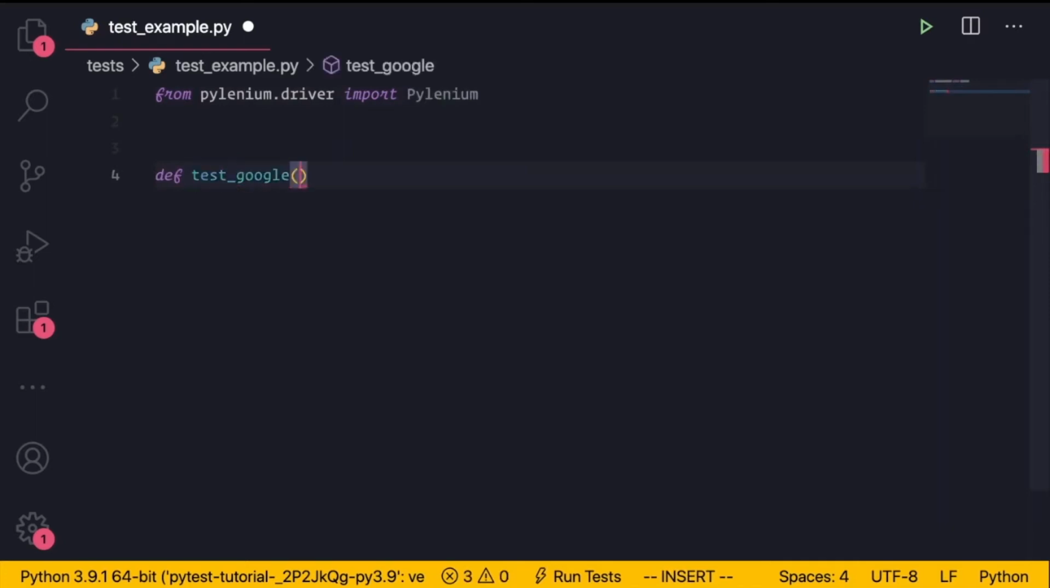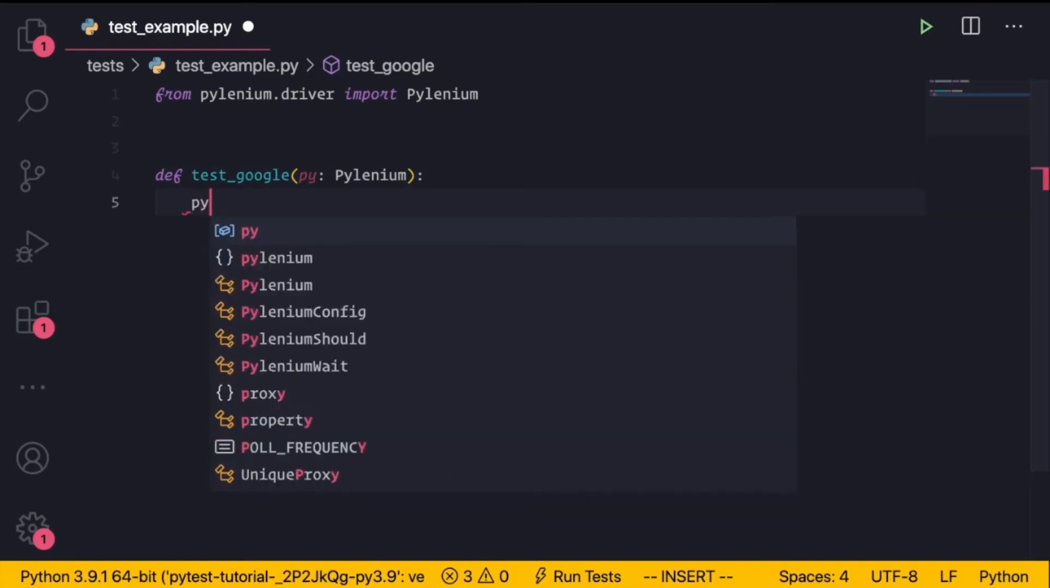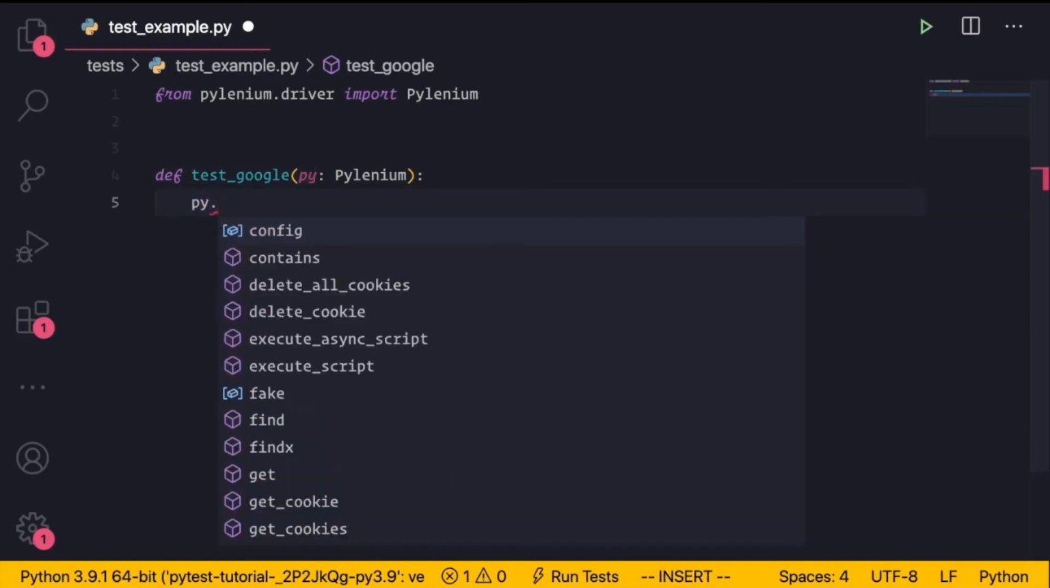Notice again the test underscore. And we need to pass in the Pylenium fixture. You can think of the Pylenium fixture as like the actual WebDriver itself. We just call it Py. And now we can use Py in our tests. So Py dot, and here's all the things you can do.